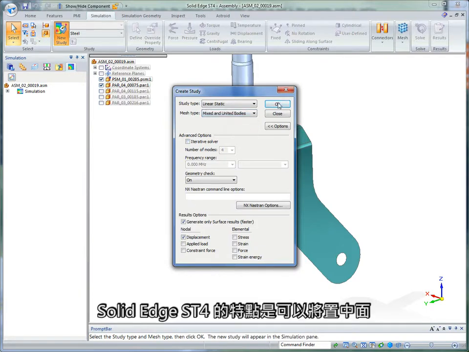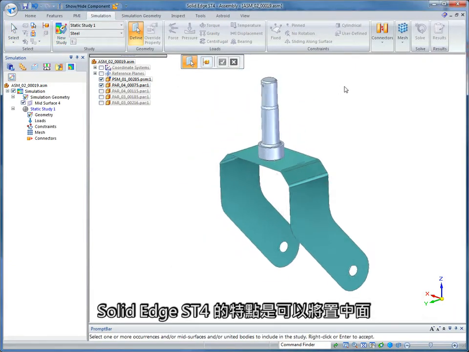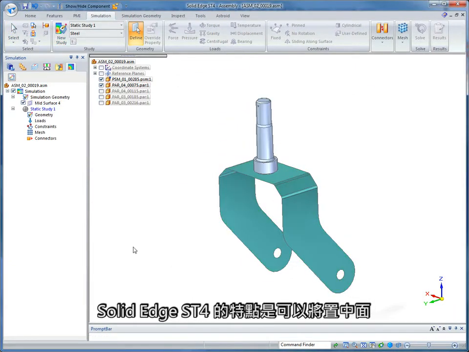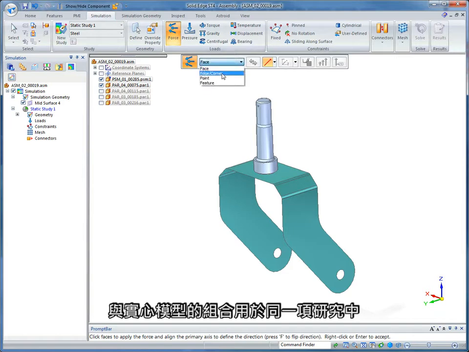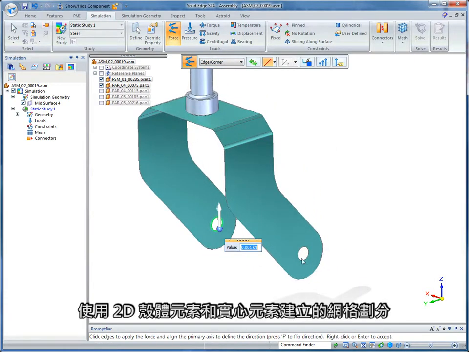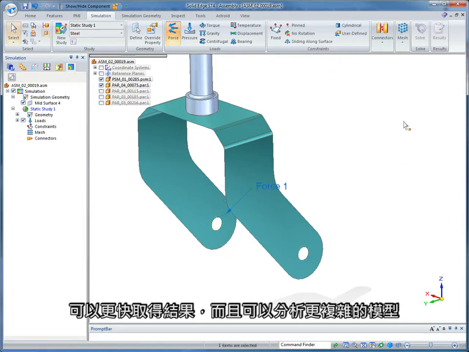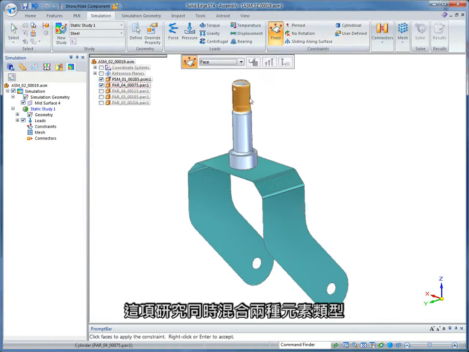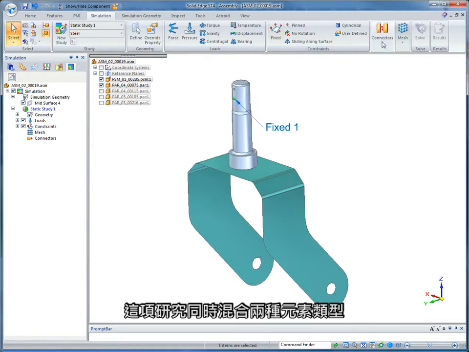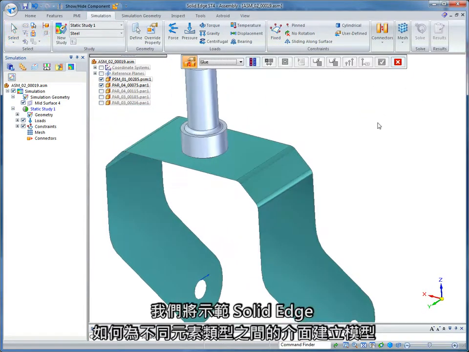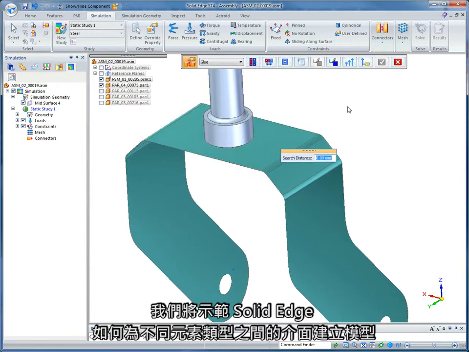A key aspect in Solid Edge ST4 is the ability to use a combination of mid-surfaces and solid models in the same study. Meshes created with both 2D shell elements and solid elements give results much faster, and more complex models can be analyzed. The study here will be a hybrid of both element types, and will show how Solid Edge models the interface between the different element types.